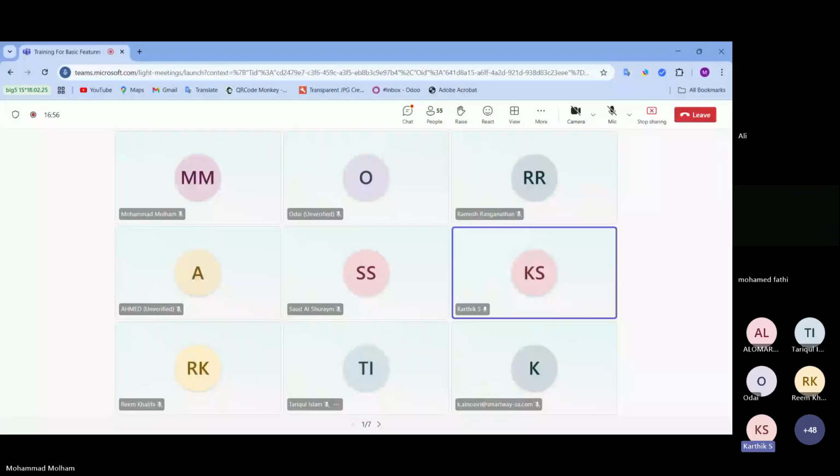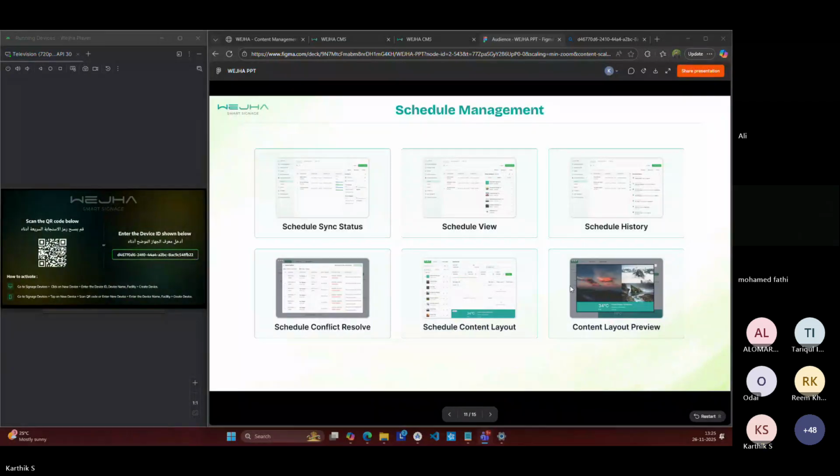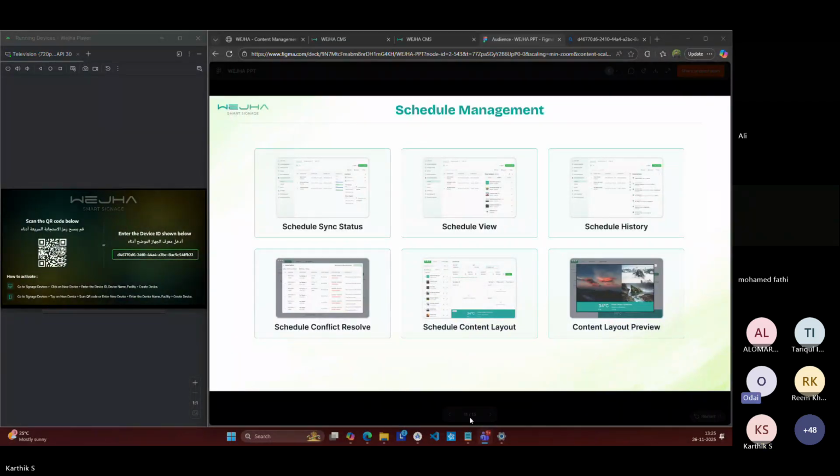So this is where you'll be. Sorry, someone has overridden my screen. Let me share the screen again. My screen is visible. Yes, we can see that.